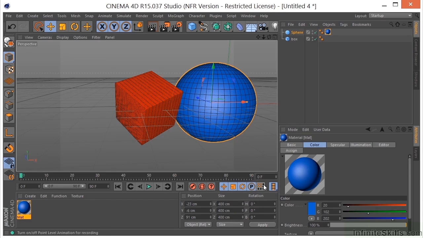This icon over here has to do with point level animation. That's not something we're going to cover in this tutorial. We could come over here and we could adjust the playback rate. So if we wanted to go with a different frame rate, we could control that here.